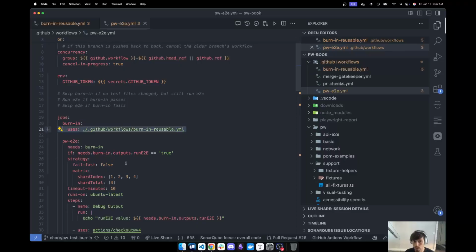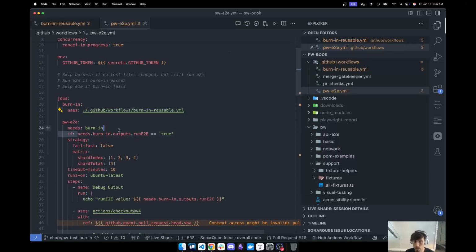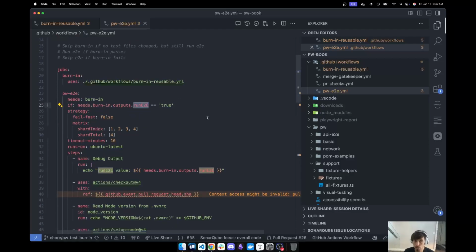So we can just drop this in and then add some logic saying, let's look at the run E2E result of that. And then based on that, let's just drive it, right? So this is basically the two lines: the reusable workflow, and then this, make it happen.